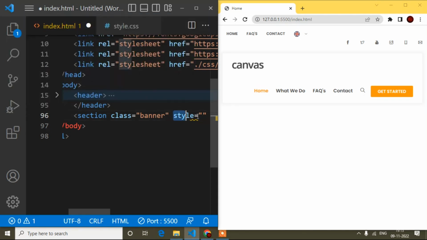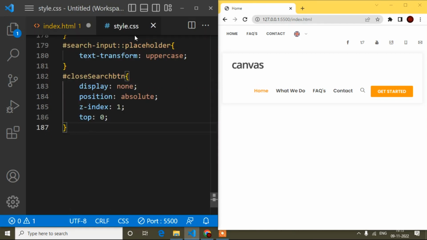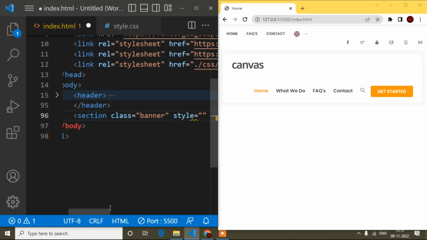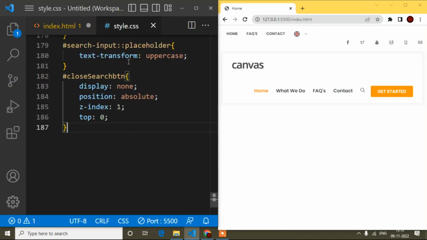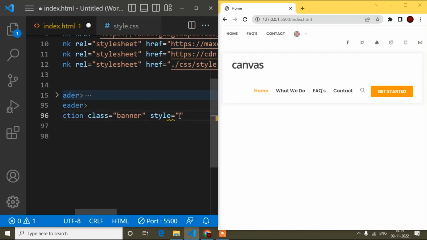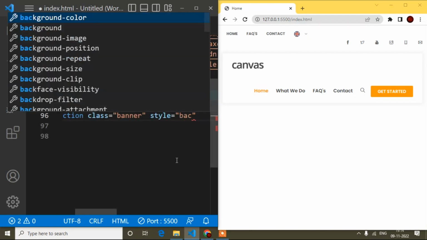This is called inline, inside this same element I'm writing CSS, not external, because for external I create a separate CSS file, but here I'm writing the CSS here only. Why am I writing here? Because guys, sometimes we need to change the background image dynamically. If we write the background image here, we can change it dynamically. But if we write it in the CSS file, we cannot change it. So that's why I suggest always adding the background image inside the HTML file.